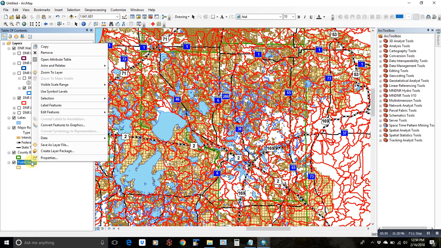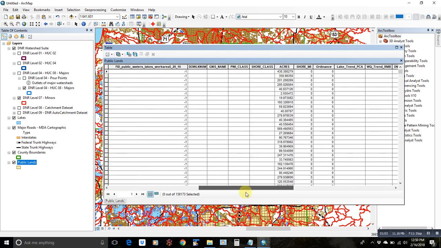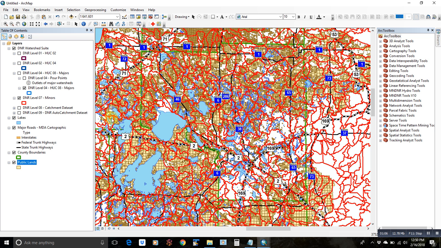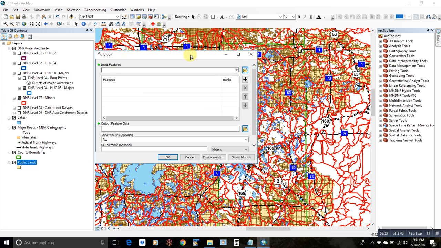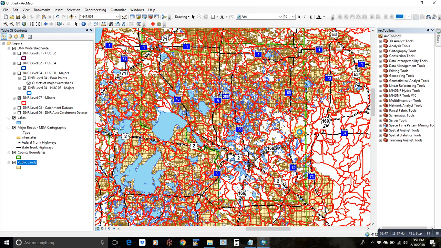So right now, we have a lot of attributes for these public lands, but the attribute that we don't have is which minor watershed they are located in. So in order to do that, we need to basically slam these layers on top of each other, and there's a few different ways to do it. I prefer to use the union geoprocessing tool. And we'll just call it union demo. So we add both layers to our union.